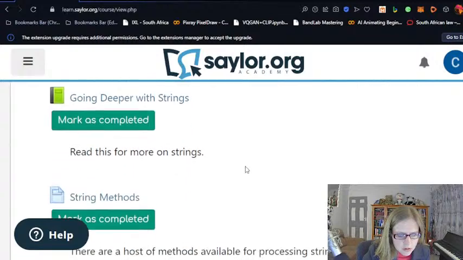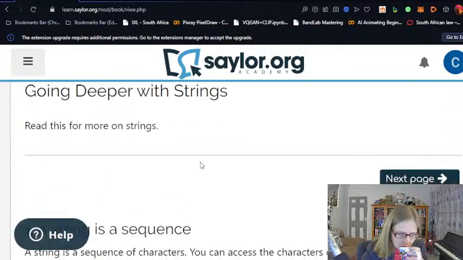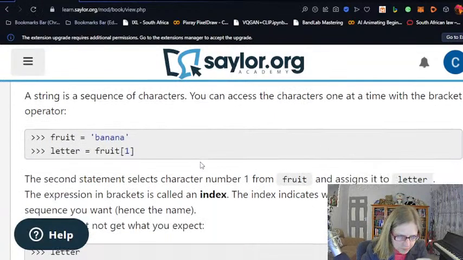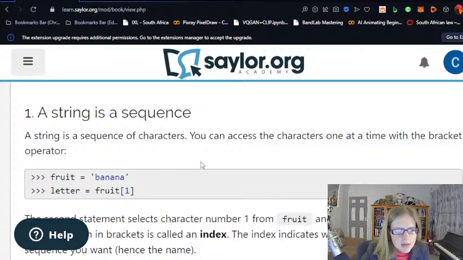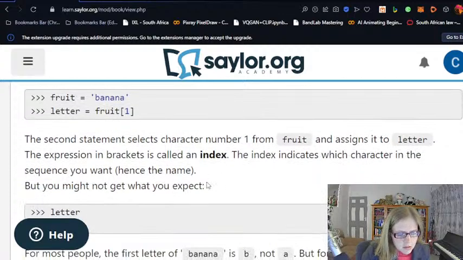So let's now go a bit deeper into strings. A string is a sequence of characters. You can access the characters one at a time with the bracket operator. The second statement selects character number 1 from the fruit and assigns it to letter. The expression in brackets is called an index.